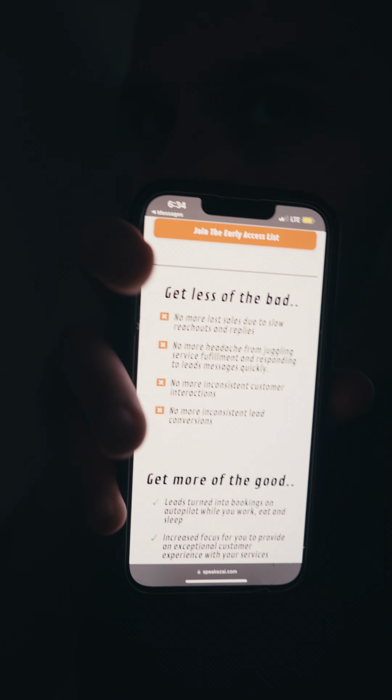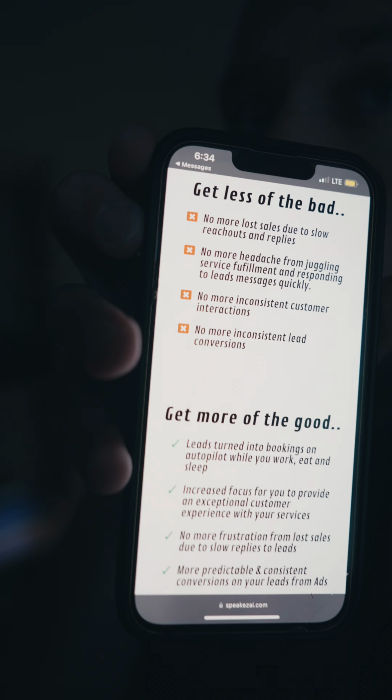Additionally, for the ellipses right here, these 2 dots, I would just make them 3 dots because 2 dots don't really make sense, 2 periods. And I also would make this get less of the bad. Actually, no, it's probably fine. No more lost sales due to slow reach outs and replies. No more headache. Probably need no more headaches, plural, on that second X from juggling service.